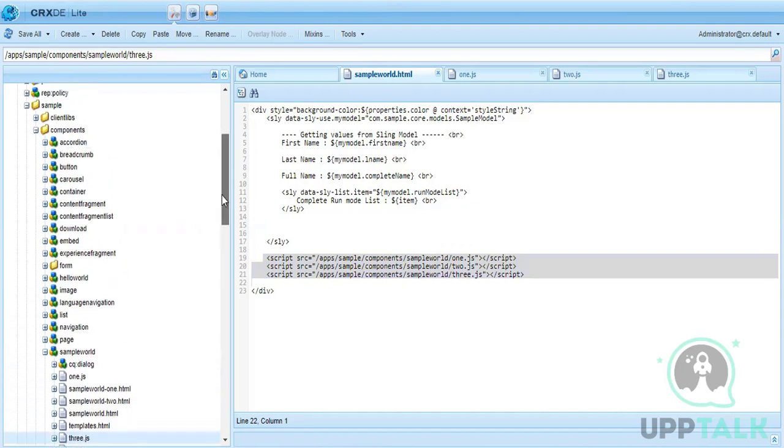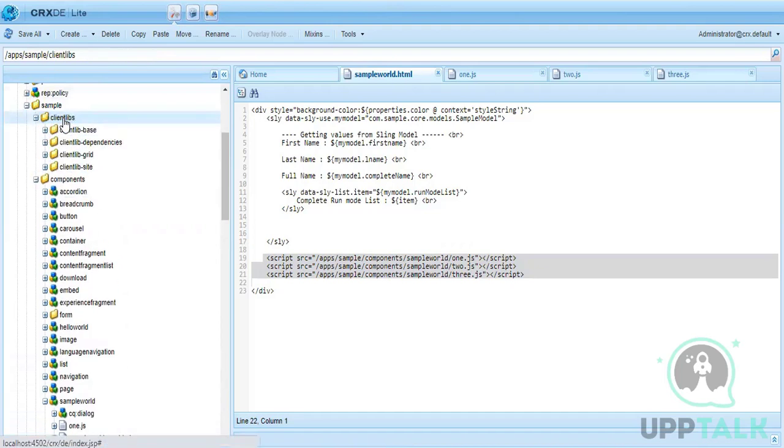If you see, there's already a client lib folder over here, but it doesn't matter, a folder name client lib doesn't make it a client lib. As I told you, every node has a JCR primary type which defines the type of that node. So this client lib folder is made up of a particular JCR primary type, that is cq:ClientLibraryFolder. Any folder whose JCR primary type is cq:ClientLibraryFolder becomes a client library, which within it can easily manage JS and CSS.